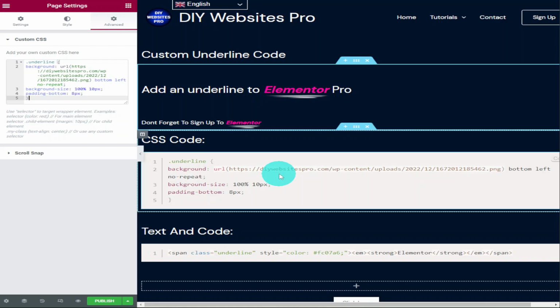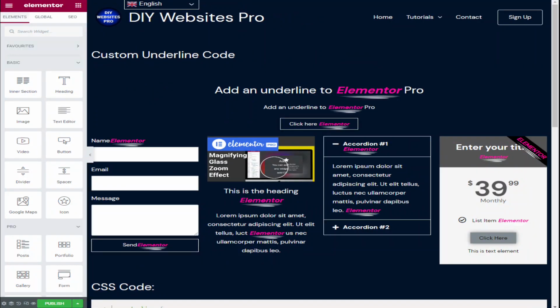Then all you need to do is upload it to your image gallery and copy and paste the image URL into your code. Just remember, if you are making your own underline or you're using someone else's, it needs a transparent background. The great thing about this bit of code is anywhere you can add text on your page, you can underline it and highlight it, just like this.